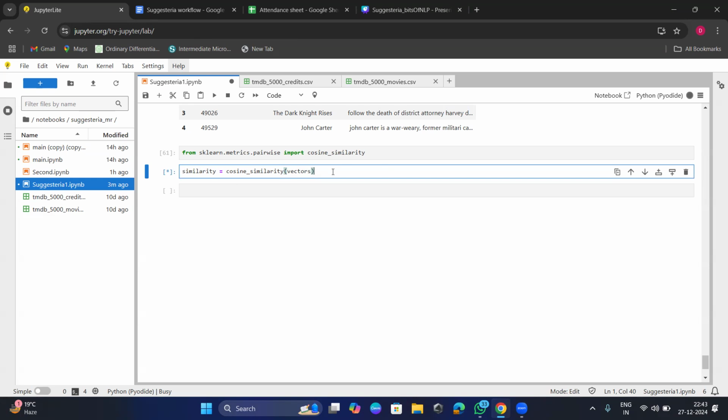Actually, this function is trying to get the similarity between each movie. So it's going to calculate a 5,000 cross 5,000 matrix approximately. So it is taking some time to get.